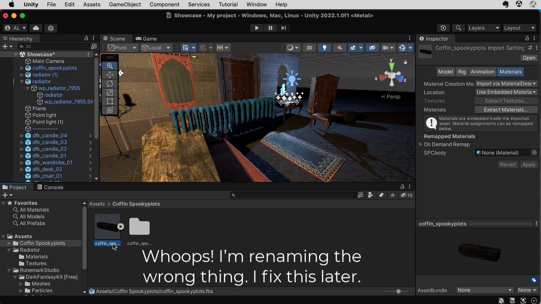Let me rename this coffin underscore spooky plots. Sorry, you can't see the renaming. Oh, you can see the renaming. We'll rename that as textures.